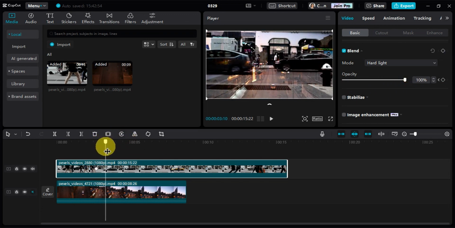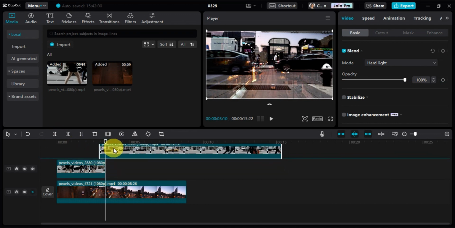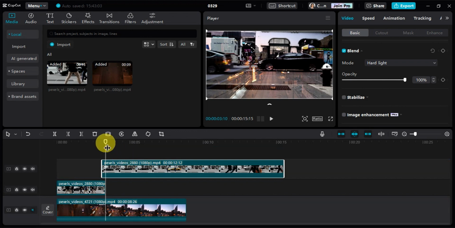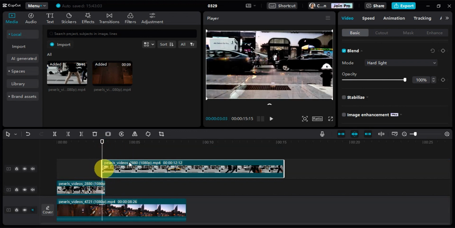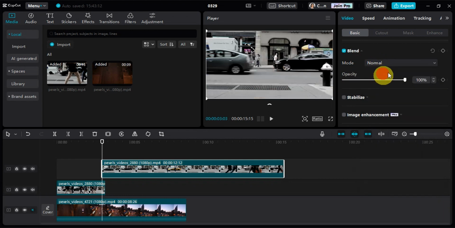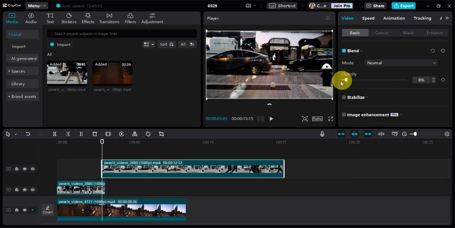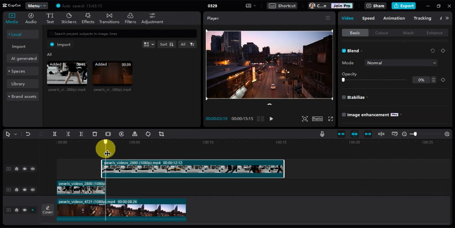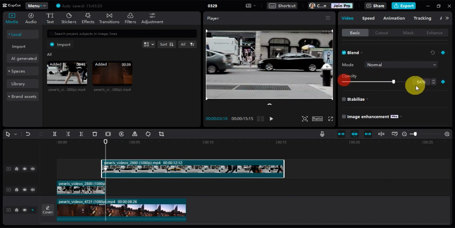So we're going to continue doing that, and then we're going to split this video first. Let's add this one here onto the upper part. Just like that, start here onto the first part of the clip. And then here, let's try to change the blend in here to normal. So it should look something like this, and let's have the opacity lowered down first. And then here, let's try to add a keyframe in here, and let's have it back onto 100.